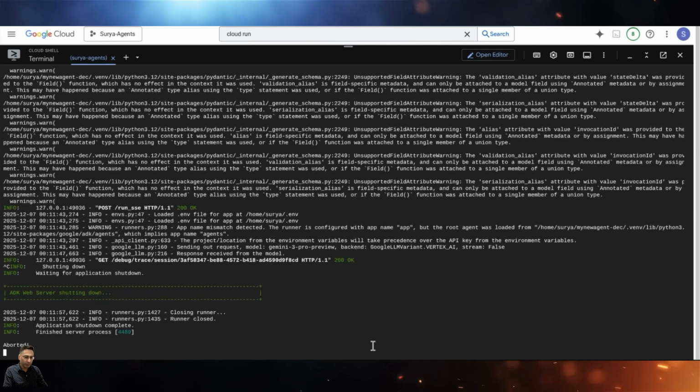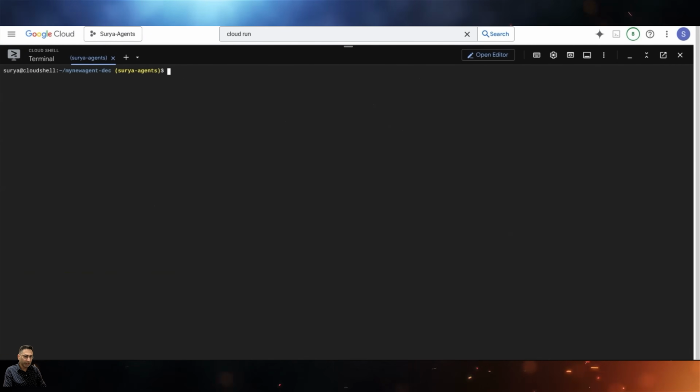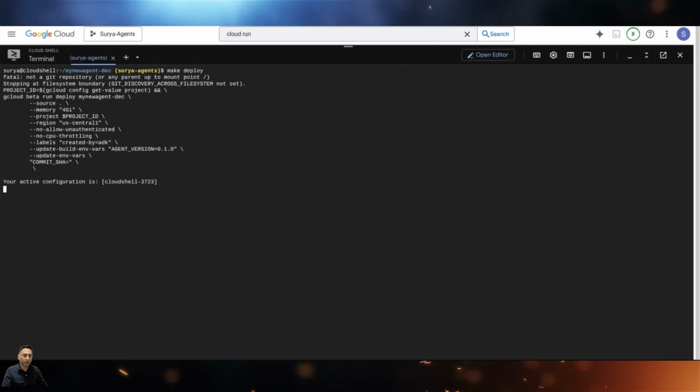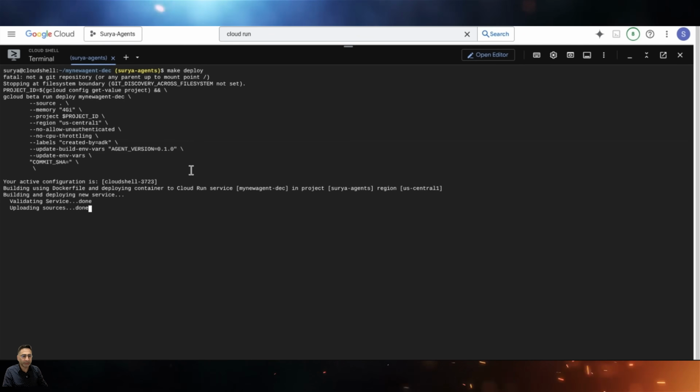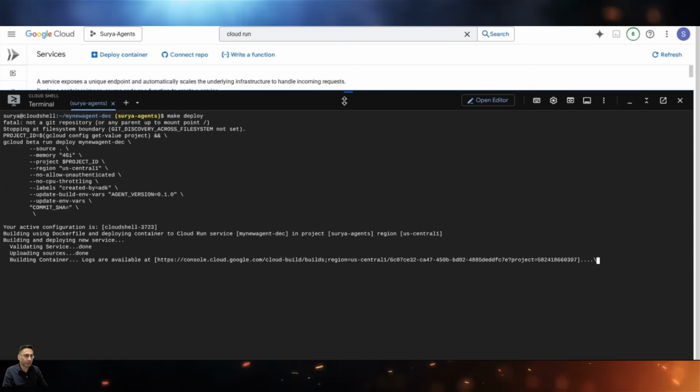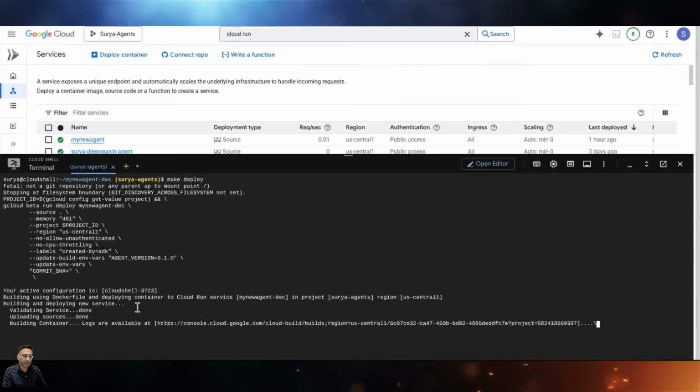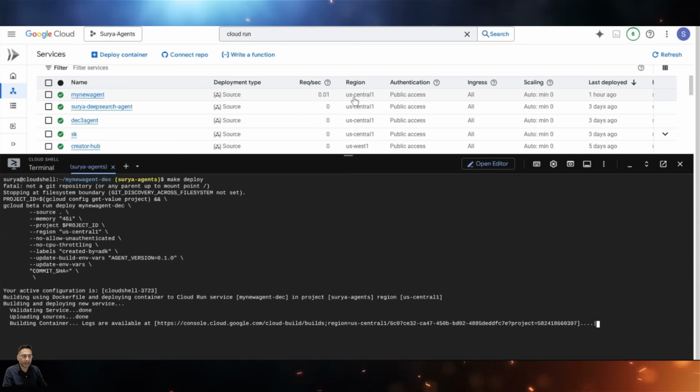So the next step would be for us to use Agent Starter Pack in order to deploy. The deploy command is pretty straightforward. You just type make deploy, and it will go ahead and deploy this in Google Cloud Run, which is over here. Once it deploys, we will see it live reflecting over here. It will start doing this as soon as it is able to deploy. We'll give it a minute or two so that it can deploy, and then we'll come back and show you what it has done.